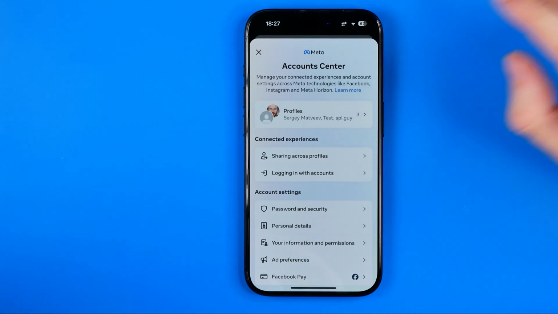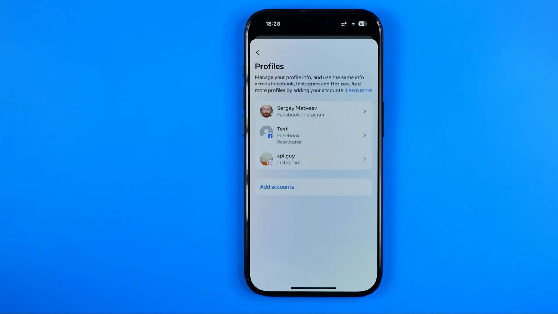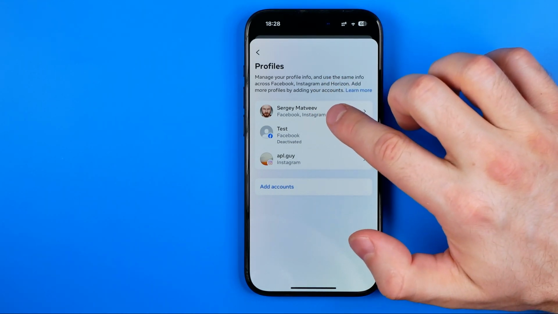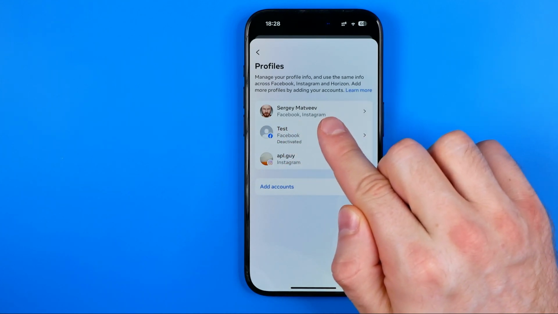All we have to do, guys, is first off enter our profiles. If you have several profiles here, select the one which you would like to change your name for. I'm gonna select my main profile, which includes my Facebook and Instagram accounts here.